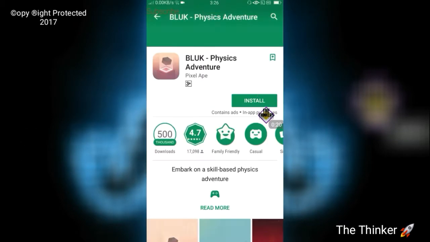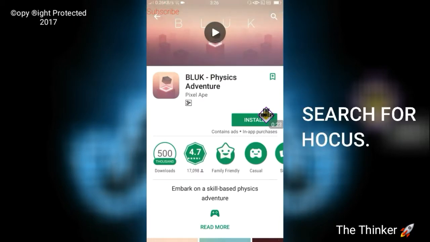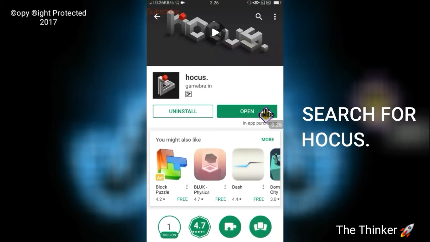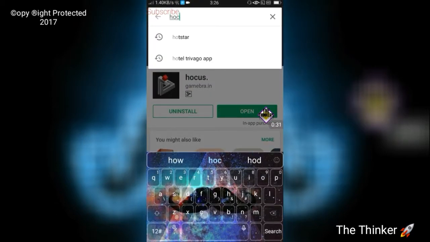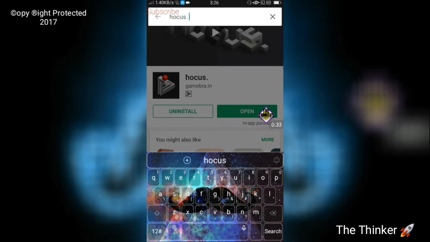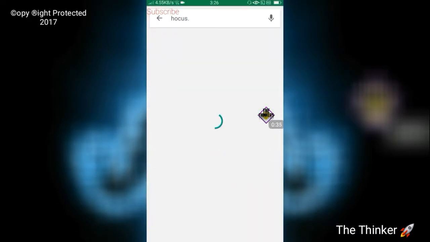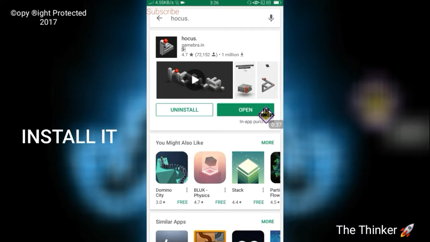First of all, you have to open Play Store and search for H.O.C.U.S. Like this, I have already searched it. You just put the word here, H.O.C.U.S. dot. Now search for it and it will show the game. You just have to download the game.